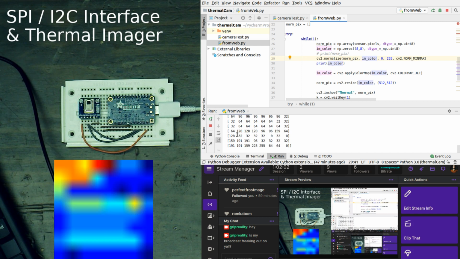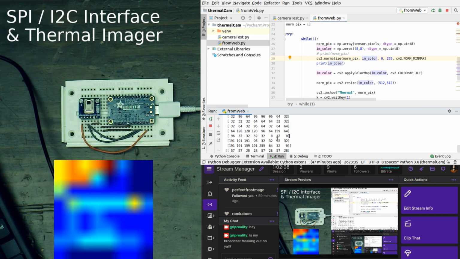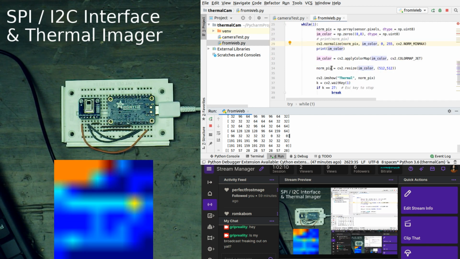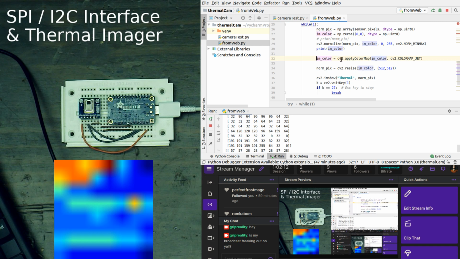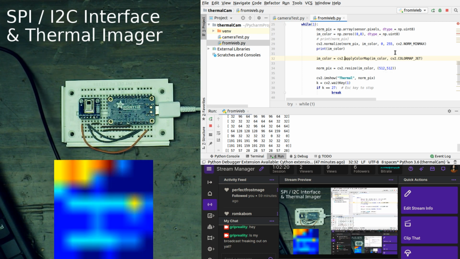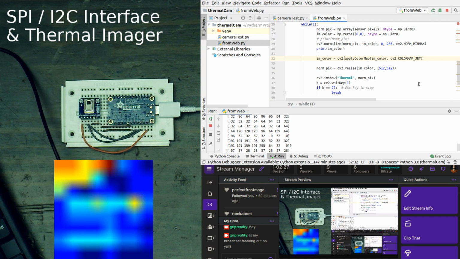From there, what we're doing is we are printing that, which you are seeing right here in the terminal output. And from there, what we are doing is applying what is called a color map in OpenCV. The color map basically just turns the black and white information into color information, so this looks prettier than just looking at a grayscale.